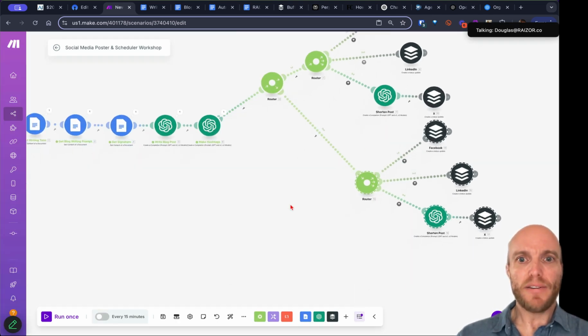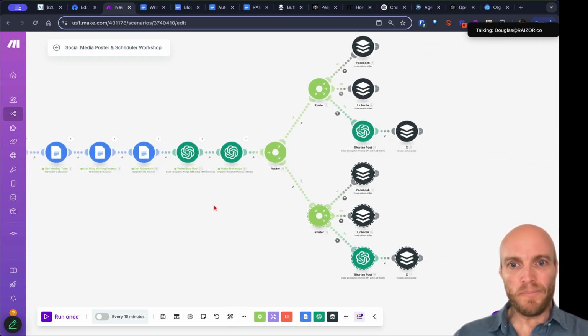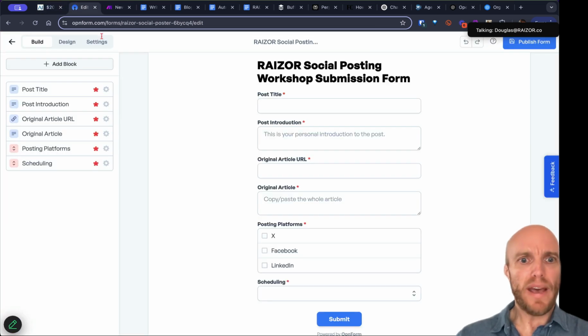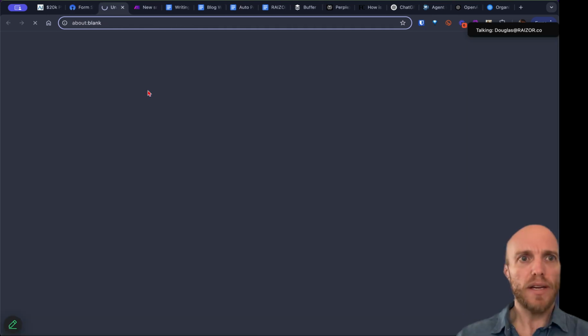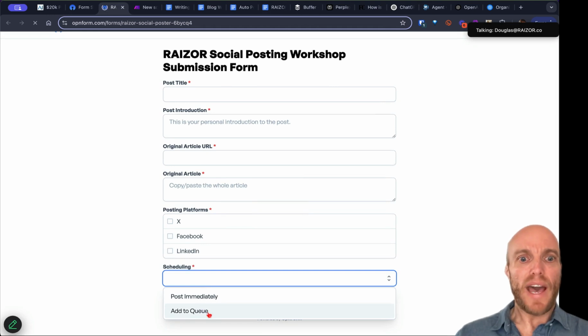Everything's getting a little messy now. Now you can see this cool little tool called Auto Align. Helps you out. All right. And then we've got to do one more thing. Another filter. And remember, on the form, we had scheduling. We will test this in a second. The scheduling options are immediately or add to queue.